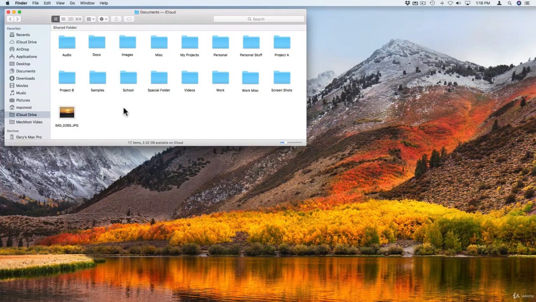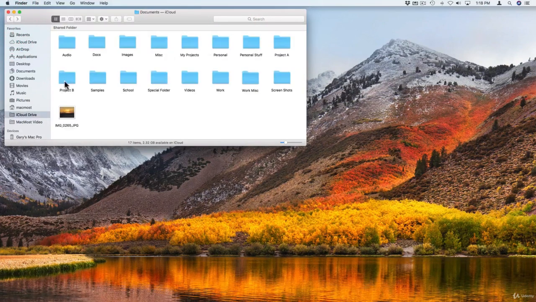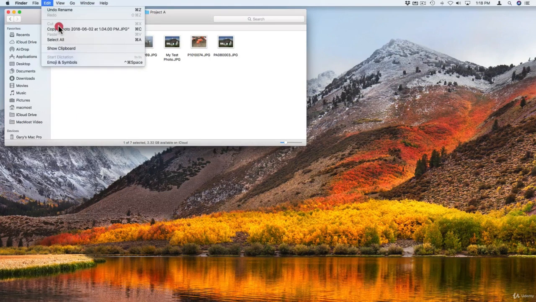You can also move things by copying and pasting. Let me show you how that works. Let's say I look in Project A here and there's this photo here and I want to move that into Project B. I could go to Project A and then drag and drop and maybe open multiple windows, but here's an easier way to deal with it. Select it and I can just Command C to copy.